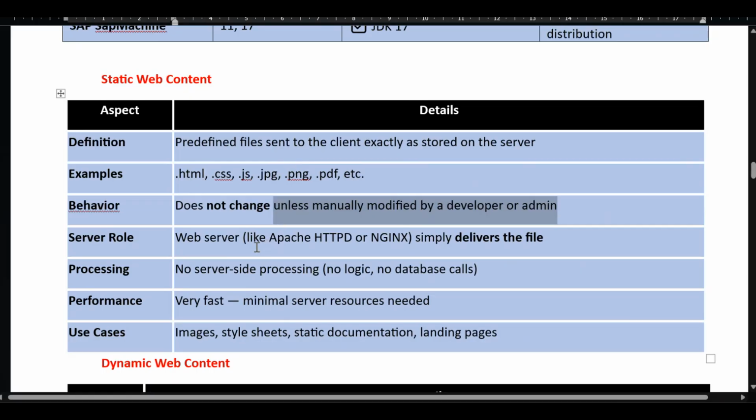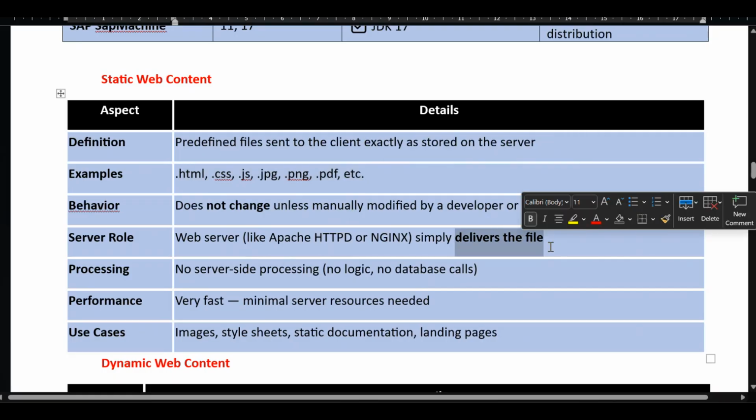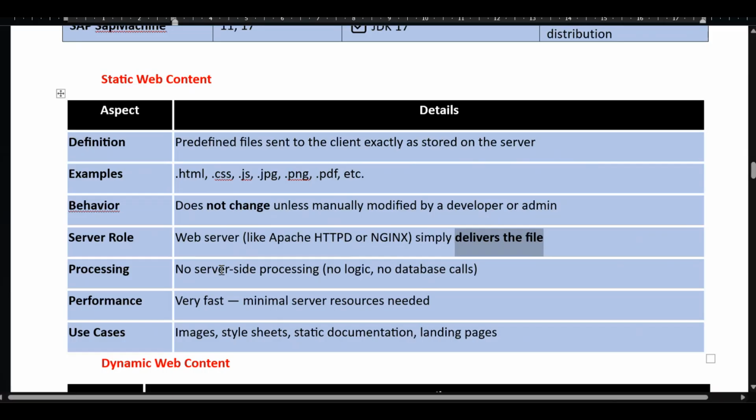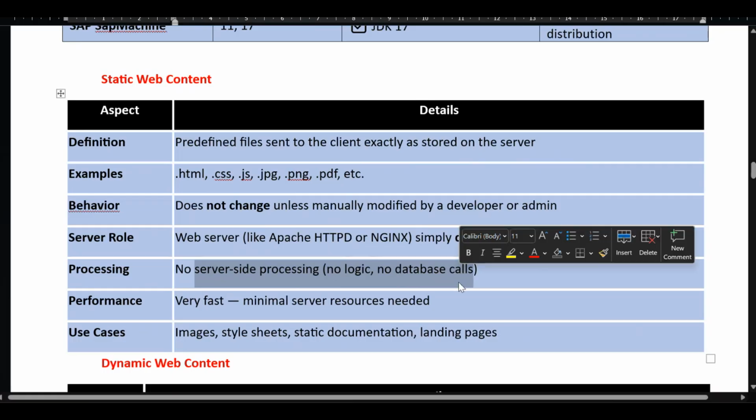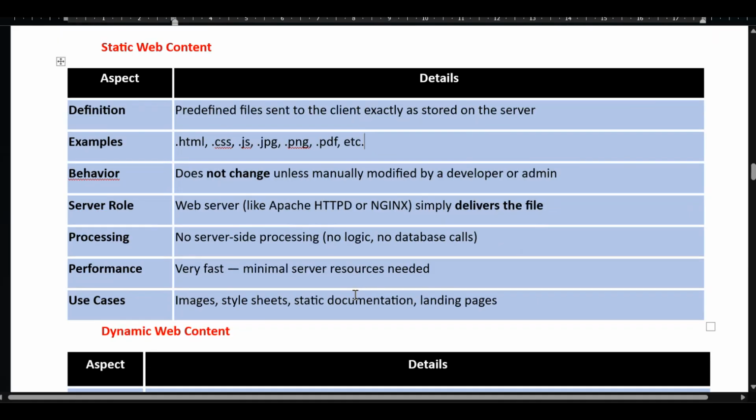So what is the server role? It is a web server, like Apache HTTP or Nginx. You can simply copy the files to the server and it delivers the files to the client. As for processing, there is no server-side processing, no logic, no database calls, nothing. The client simply asks for something and the server sends it.